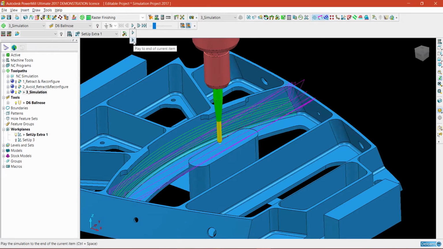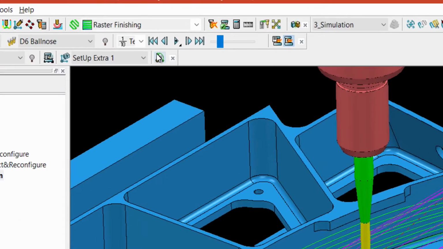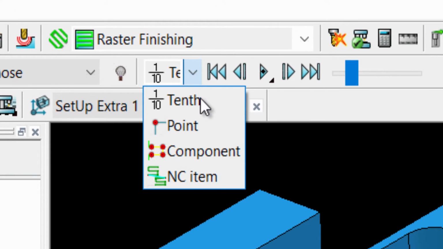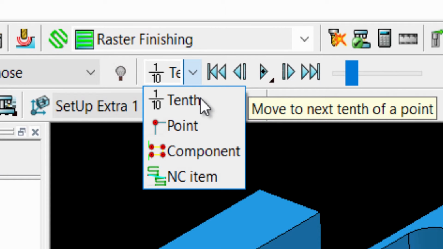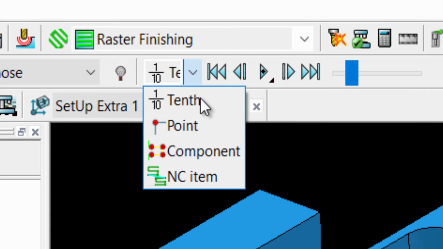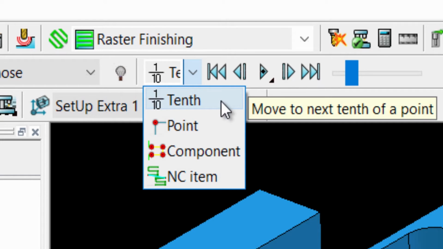Now this will change and you'll see the toolpath move suddenly. Now that was 1/10 of the toolpath. So these four options we have in the drop down menu are either like what just happened was 1/10 of the move, a point to point system, a component which would be one segment of the toolpath, or an NC item if you've got multiple toolpaths within one NC program. So 1/10 is 1/10 of the move.